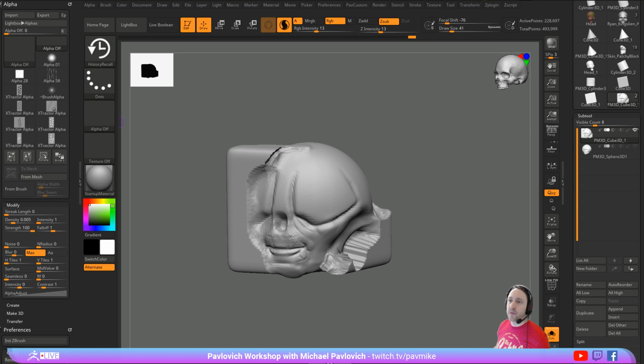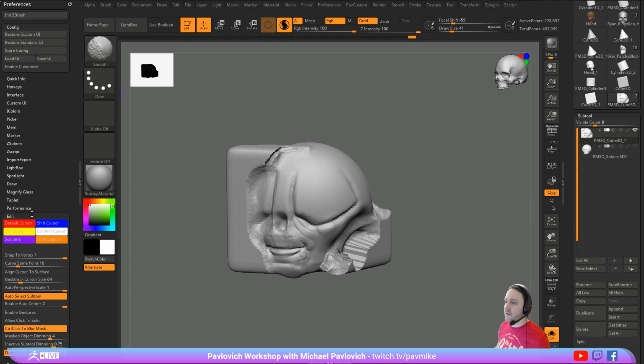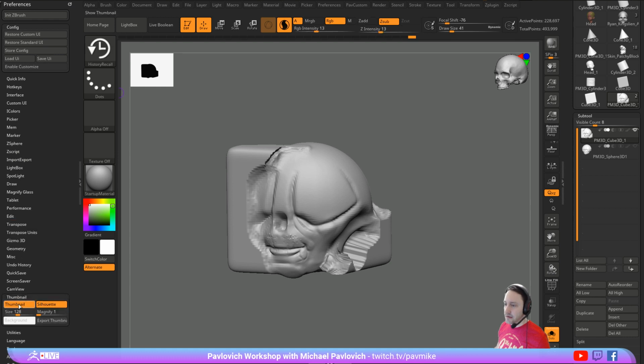Is there a way to hide the white box? Yeah, so that would be under the preferences. Preferences, thumbnails, and then you just turn that off. But like I said, in my making of patchy guy on my YouTube channel, boy, that came in handy. A lot more handy than I thought.